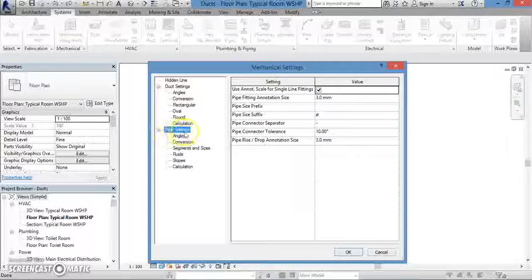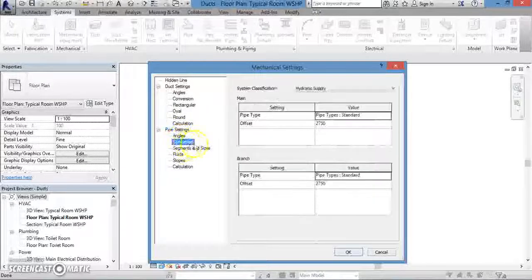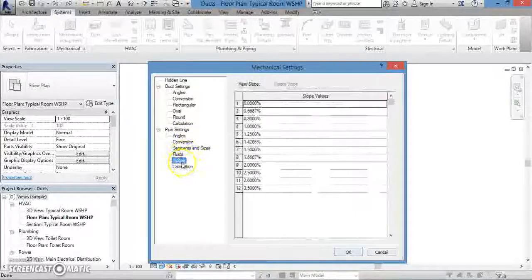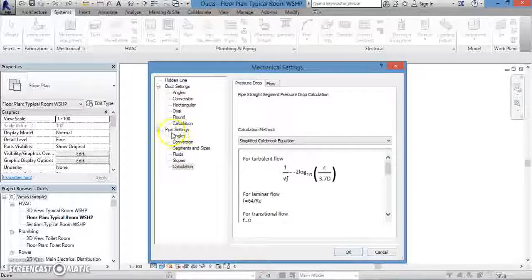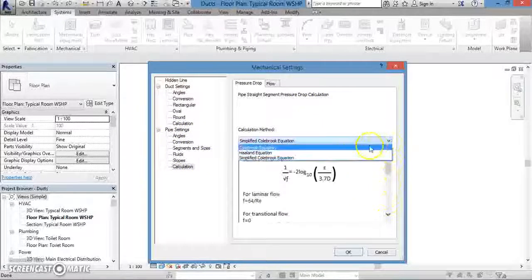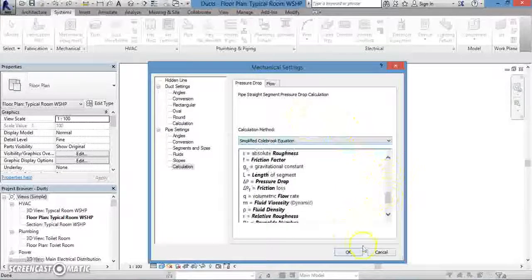You have similar parameters that you can set for the pipe settings: the angles, the conversion, the segments and sizes, the properties of the fluids, and the slope, just like we did with the duct settings. And, just as with the ducts, you can set the equation that you use for calculating the pressure drop and the flow for your different pipes. Just like before, if you're not sure which one to choose, consult with the person in charge. Once you're satisfied with the mechanical settings, go ahead and click OK.